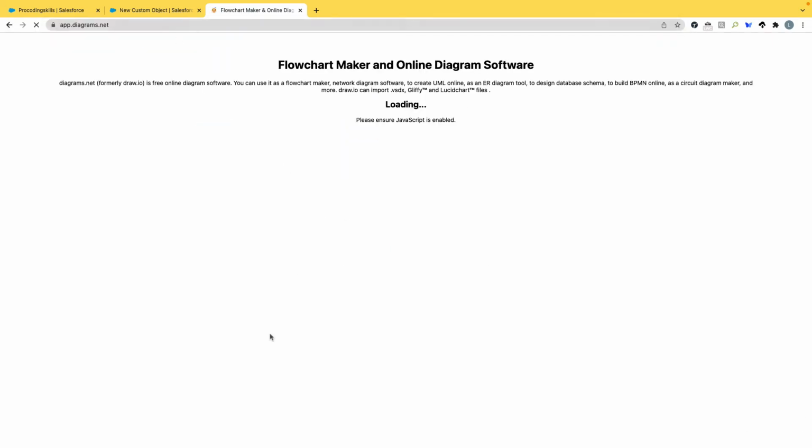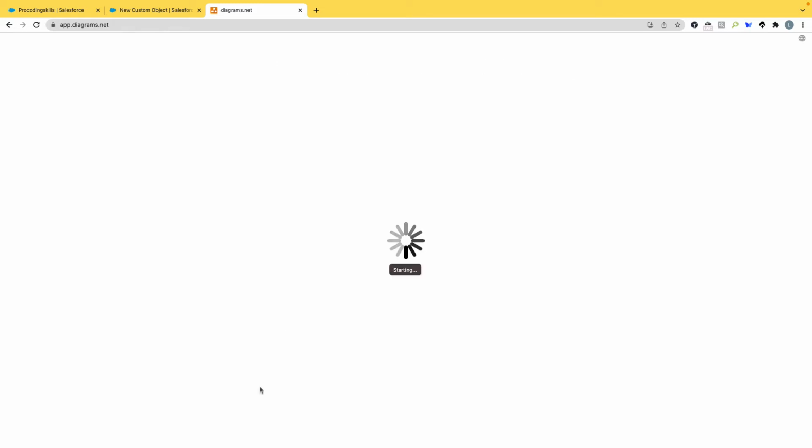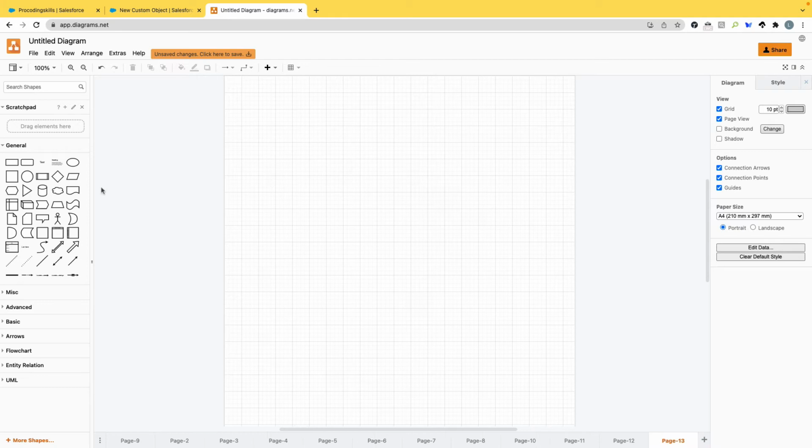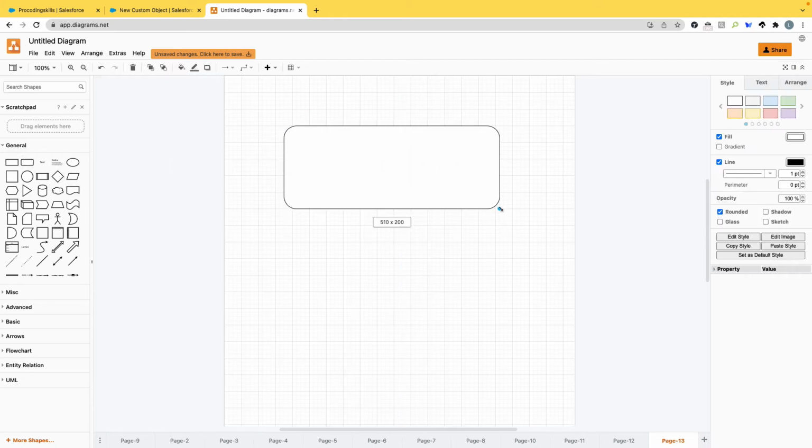If I go to draw.io, let me just pick it up. Tell me, is this an object or is this a table? Without any fields, can we call it an object? I'm saying, can we call this a table?